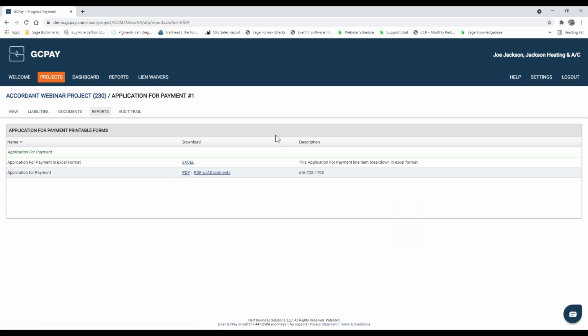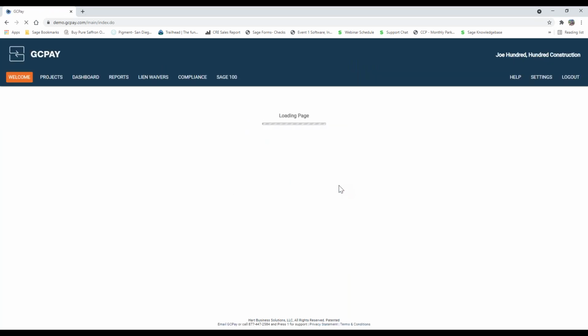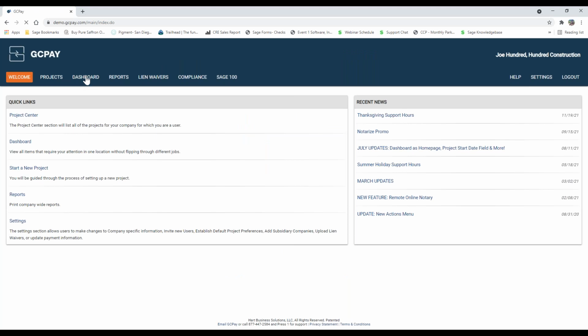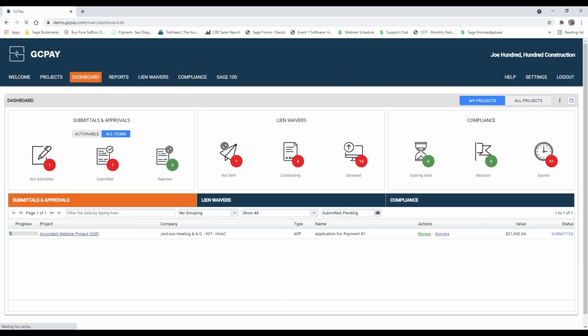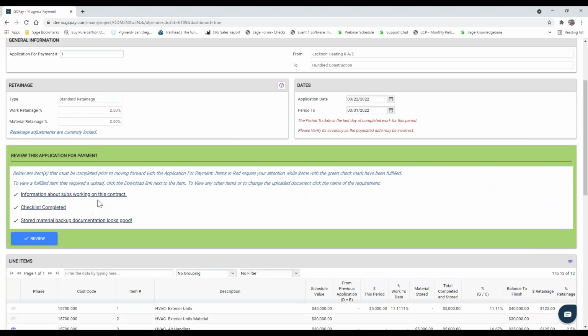All right, great. So let's go ahead. I'm going to log out and I'm going to log back in as the GC so I can now go ahead and review and approve that pay app. So again, just scrolling into my dashboard here, we can see under submitted, it looks like they have Jackson Heating and AC has submitted that application for payment. I can now go ahead and hit review. So I can scroll down here.